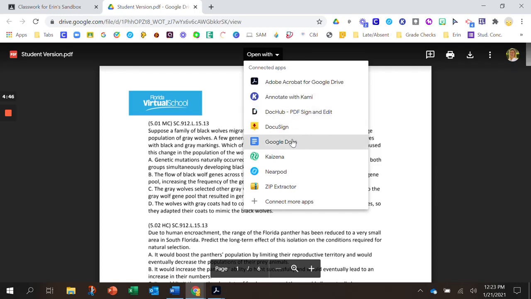I do not recommend they open it as a Google Doc unless you specifically know that it's going to open correctly, because a lot of times Google Docs will really mess up the formatting. So generally, the two different programs you want students to be able to manipulate and work with PDFs on are DocHub and Kami.